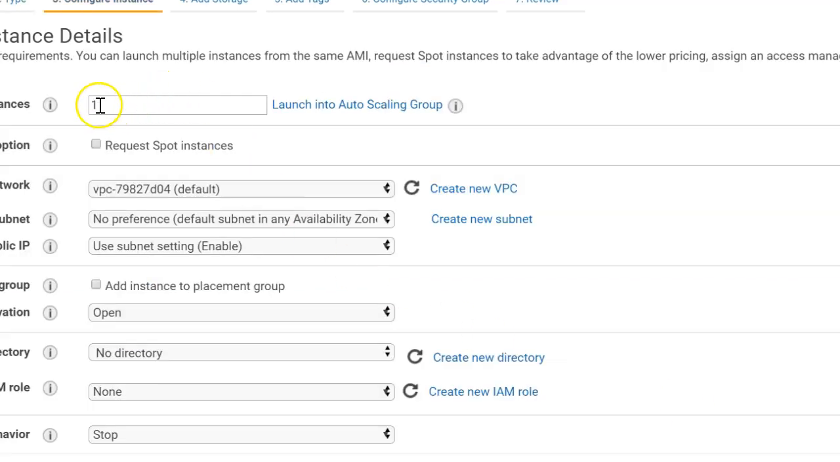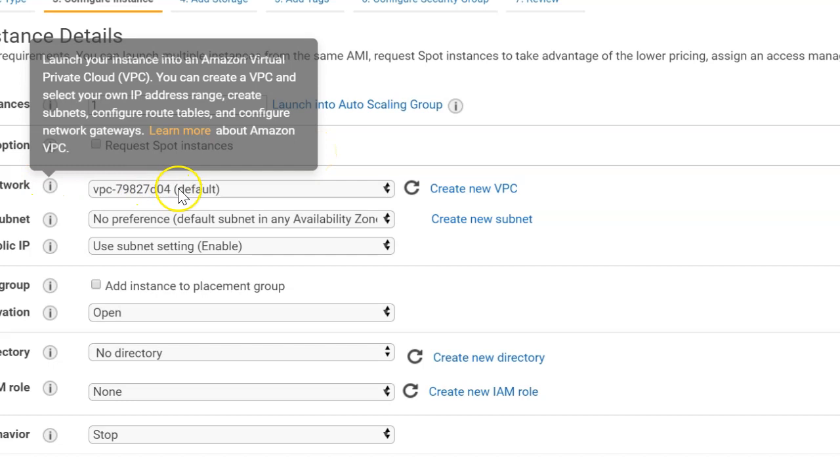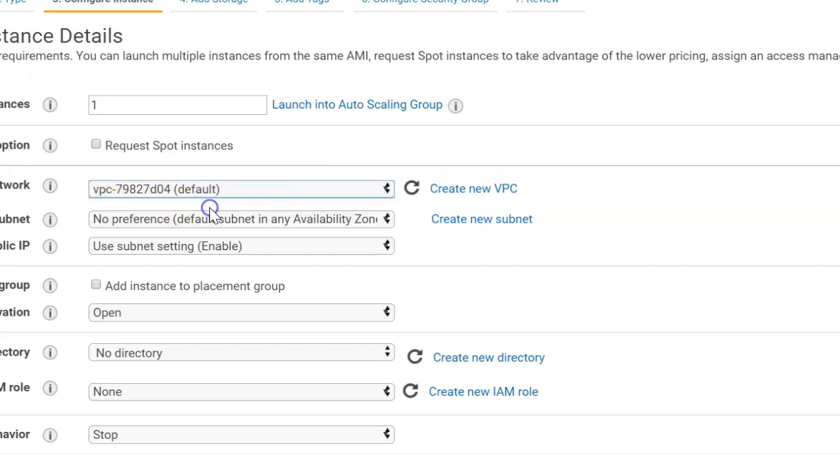Here for number of instances, I need to create only one instance. That's fine. I'm not going to purchase request spot instances. We will cover what it is in our next videos. And then you need to select your VPC. That's the default VPC. We are going to cover what the VPC is and what the subnet is in our next videos. You need to select one thing which we created just a few seconds back. That's the IAM role. The rest of the other things you don't need to worry about.